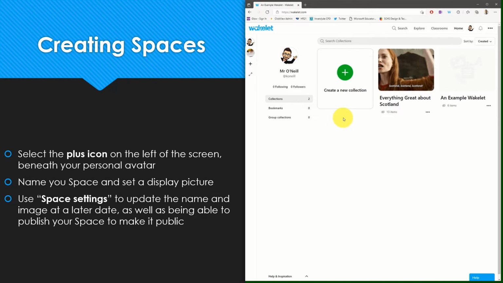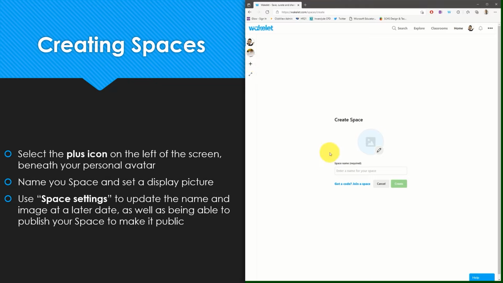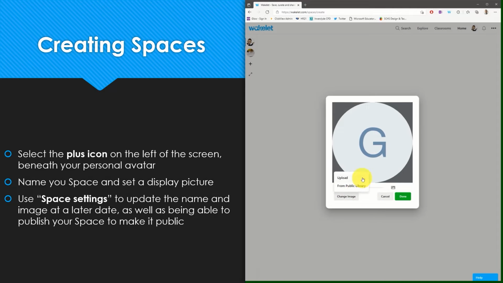To create or join a space on Wakelet, select the plus icon on the left-hand side of the screen beneath your personal avatar. If creating your own space, you'll be asked to give your space a name and also set a display picture for your space. If you're joining a space which somebody else has created, you can select a link in order to enter your join code. When setting a display image, you can choose to upload your own image or choose from the library within Wakelet.